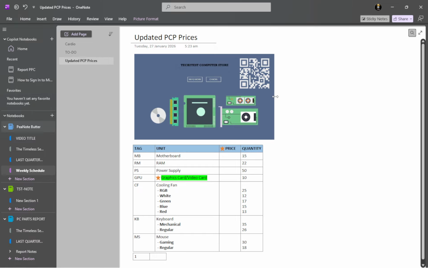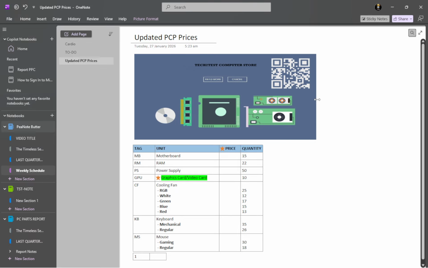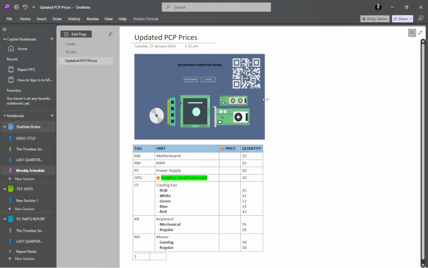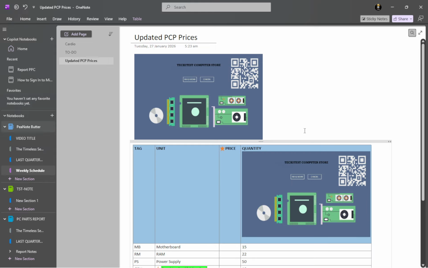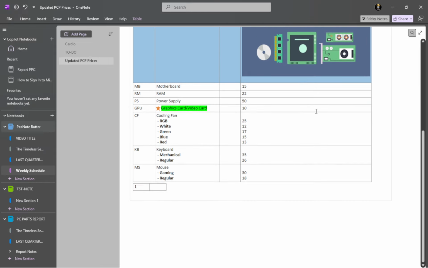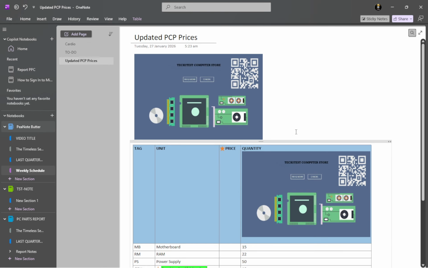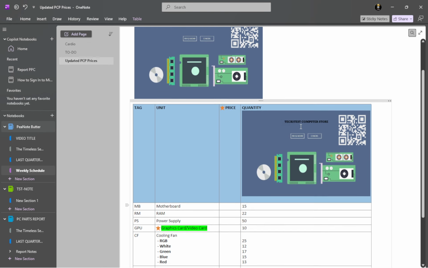Here's a quick time saver. If the picture is already open in another app or you found it elsewhere, you can copy and paste it directly into OneNote. On Windows, use Ctrl+C to copy and Ctrl+V to paste. On Mac, use Command+C and Command+V. OneNote treats the pasted picture just like any image you insert from a file, so you can move and resize it the same way.